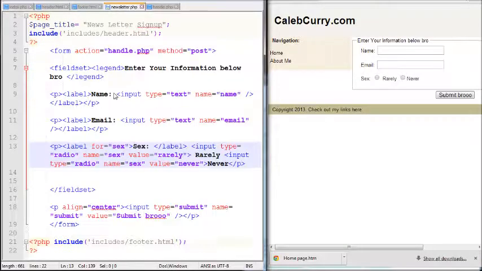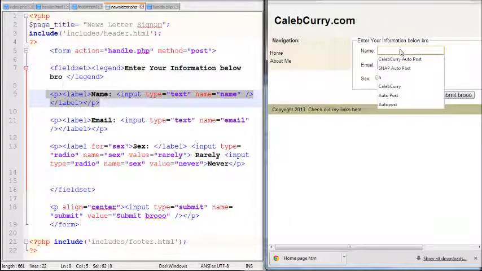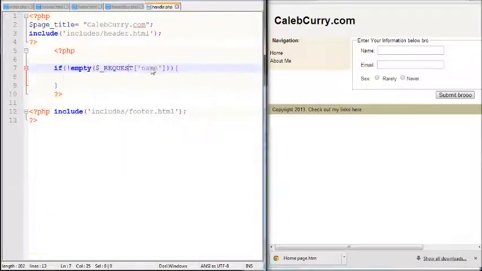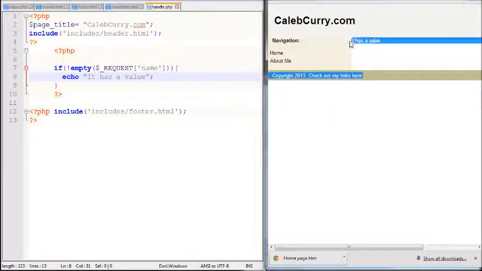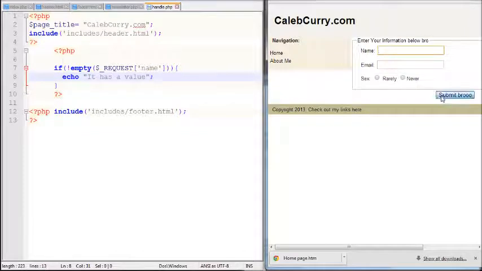So this is connecting us to the input type name equals name. Whatever we put in here, we're going to test that here by putting this. So if it's not empty, that means it has a value. We test if it has a value, and if it's not empty, whatever we put here will be run. So we can echo something such as it has a value. And then we can submit this with a value, and it will give us a result. If we don't give it a value, nothing happens.